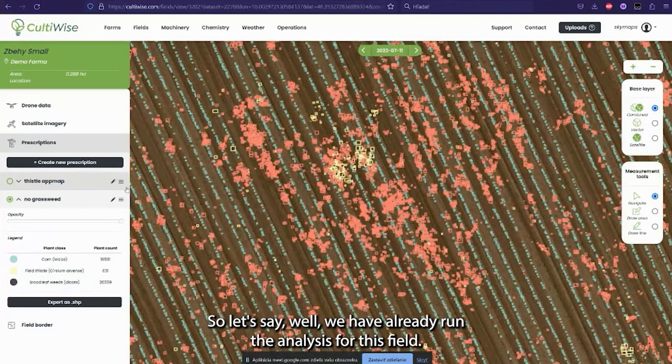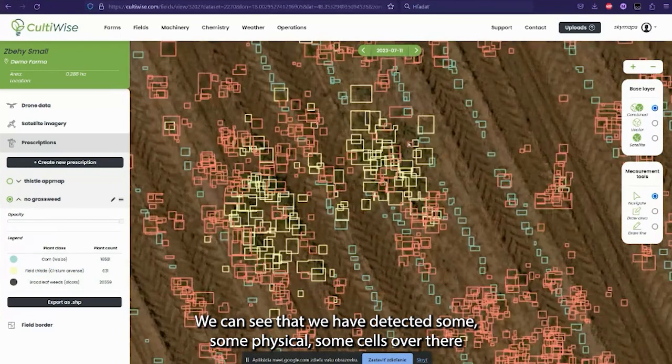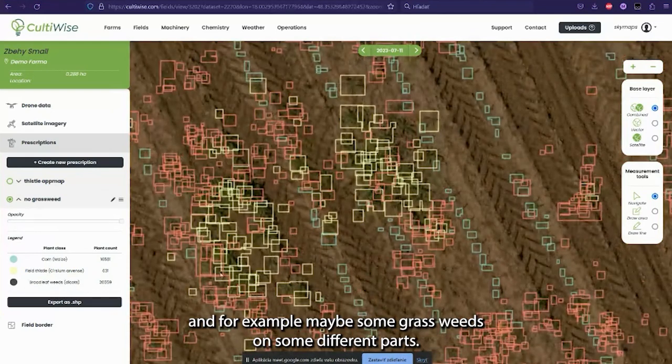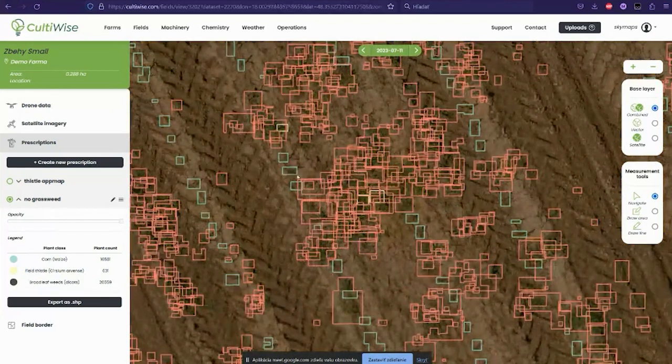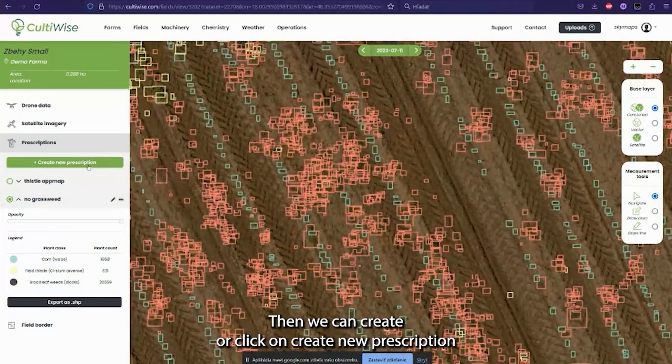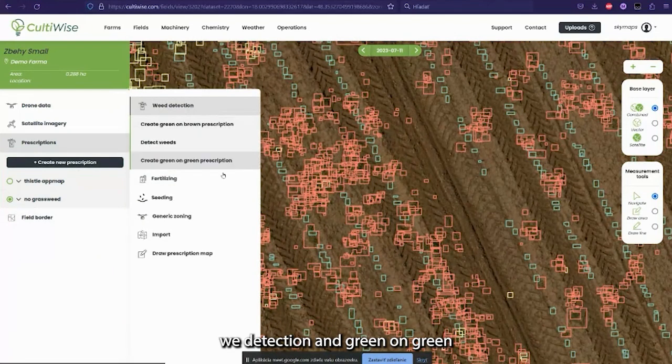So let's say we have already run the analysis for this field. We can see that we have detected some thistles over there, and for example maybe some grass weed in different parts. Then we can click on create new prescription, weed detection, and green on green.